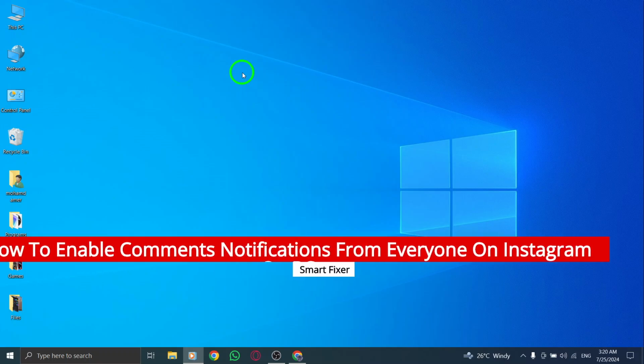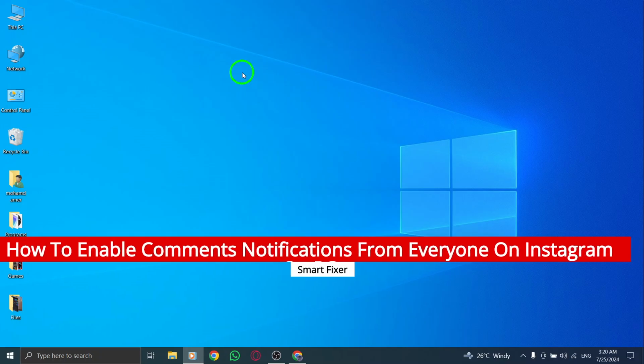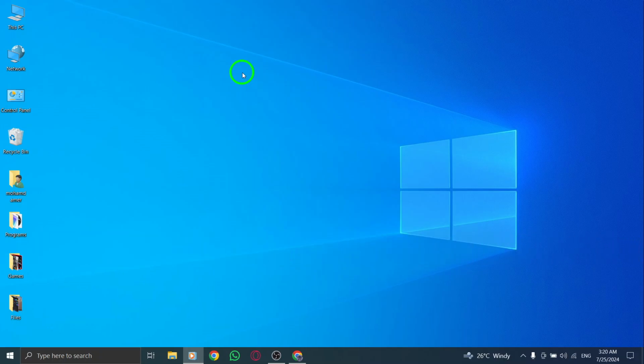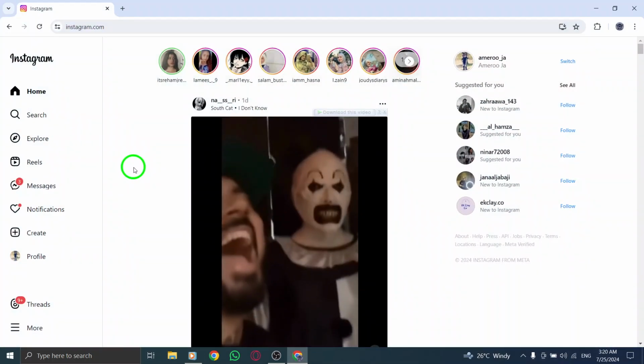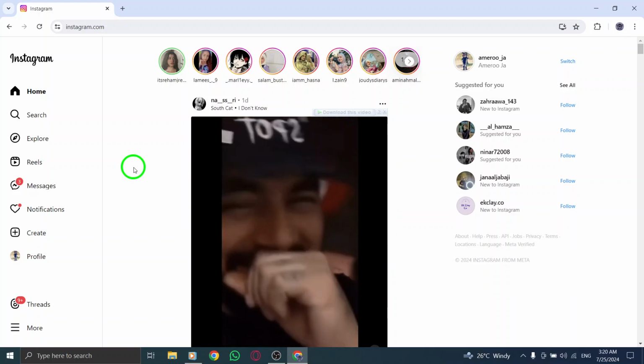Today, we're diving into a new update on Instagram that allows you to enable comments notifications from everyone, right on your PC. If you want to stay updated with every comment your posts receive, follow these simple steps. First, open your Instagram account on your PC. You can do this by visiting the Instagram website and logging in with your credentials.